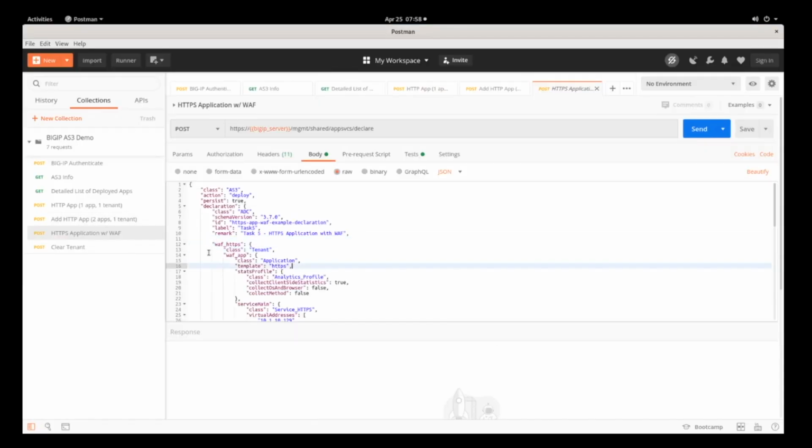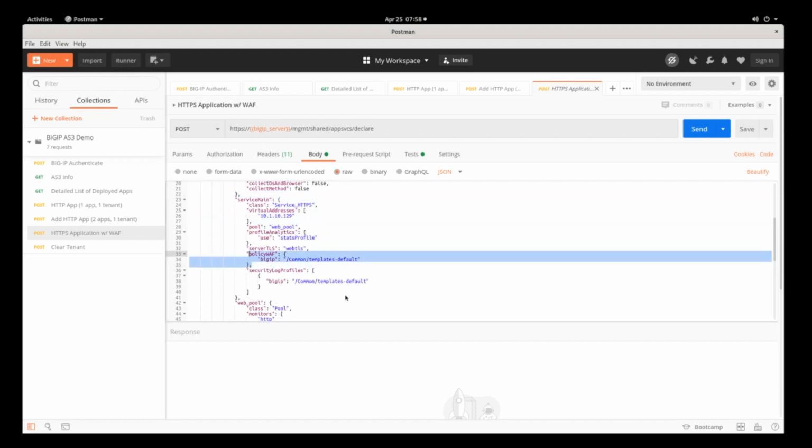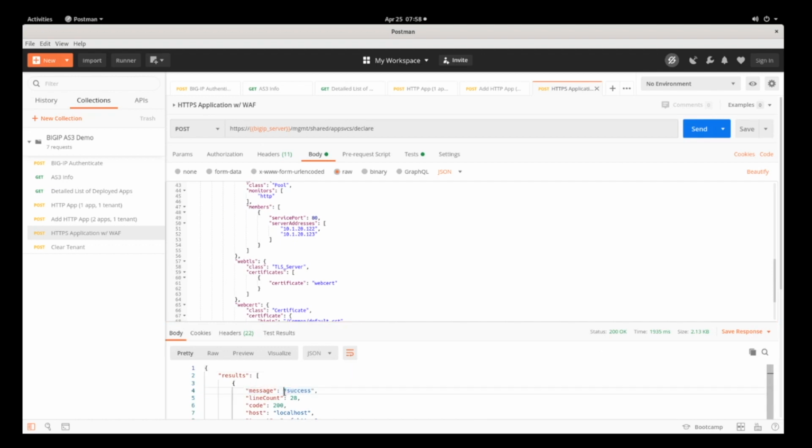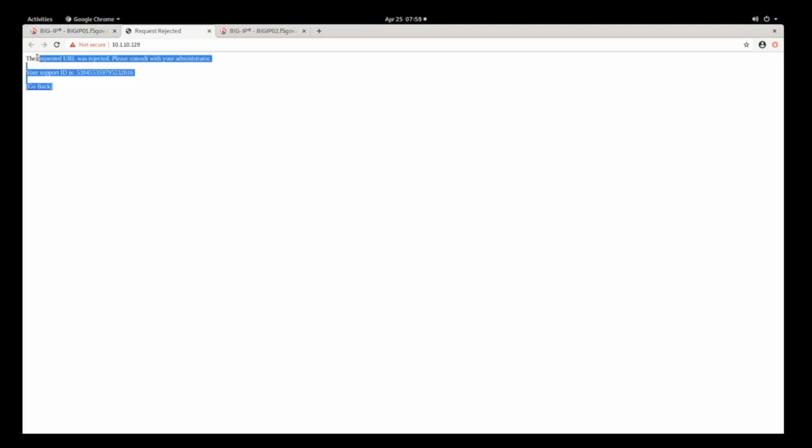In our next example, we'll configure an HTTPS application with a web application firewall policy attached. As you can see, our WAF policy is working as expected.